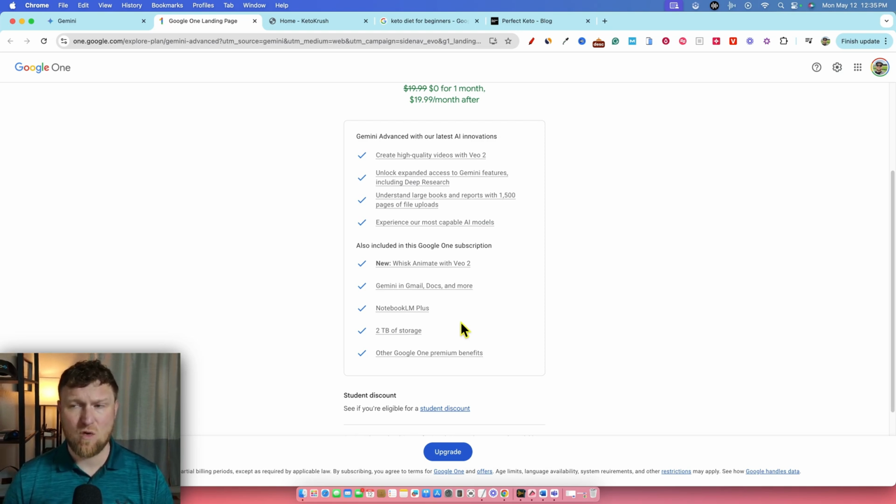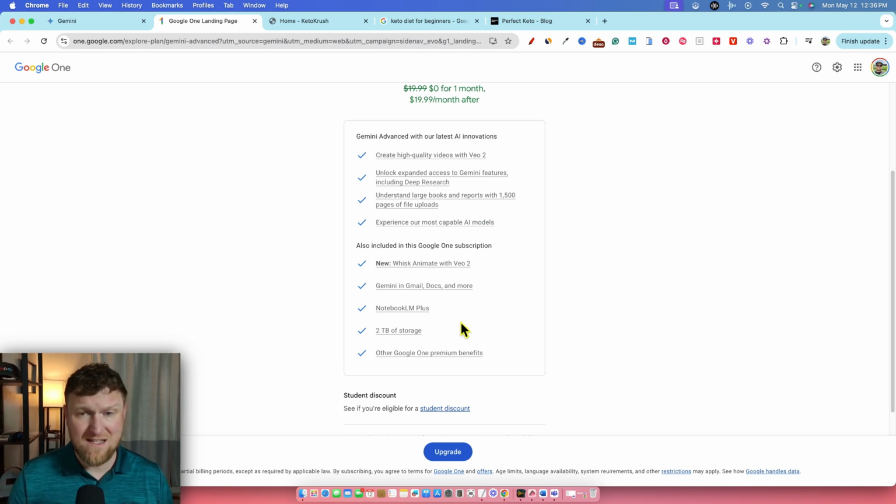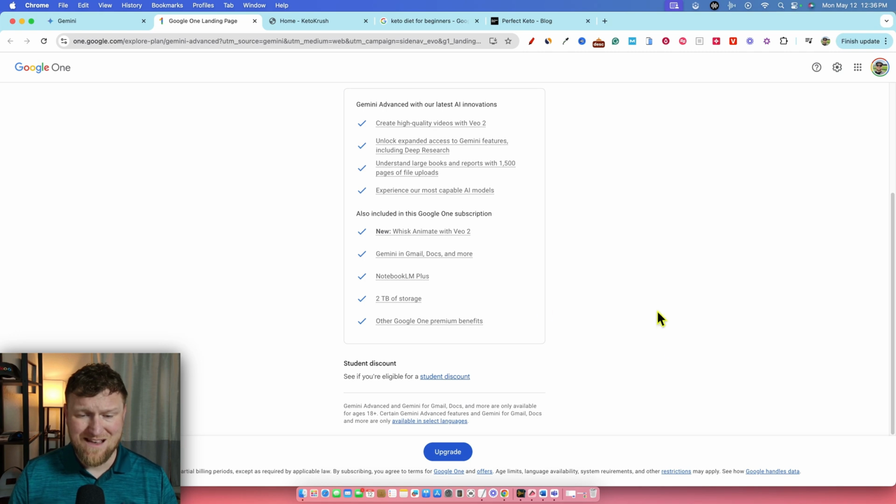And then 2 terabytes of storage. I already pay for one of these where I just pay for the Google One. I pay for the upgrade storage for Google Drive, but you also get that storage. And I'll tell you right now, just even that price alone to get 2 terabytes of cloud storage is already a really good price. So just take one of these and it's probably worth the $20. And then other Google One premium benefits. So really, really cool. I'm going to push that upgrade button and we'll be right back.